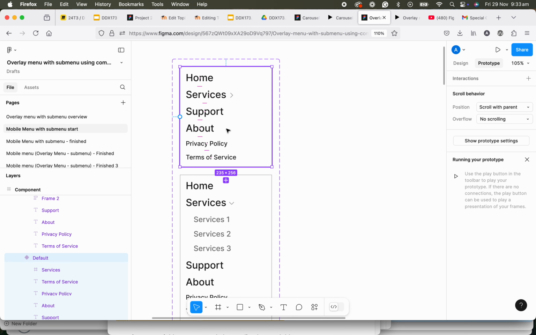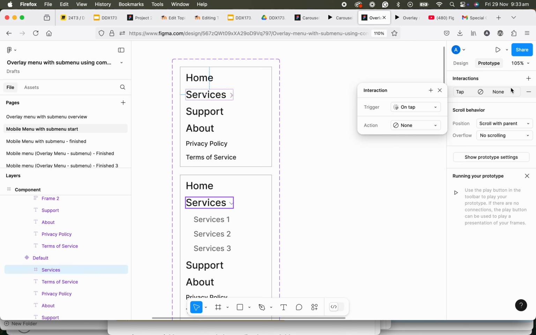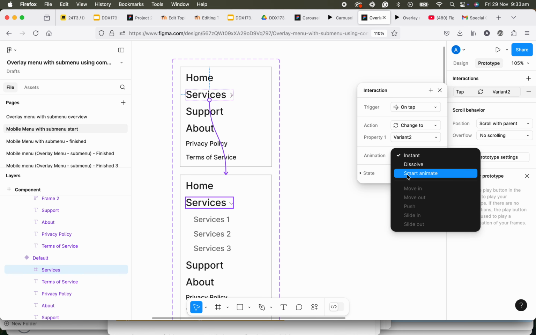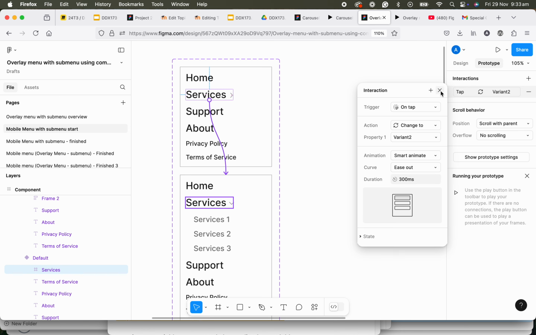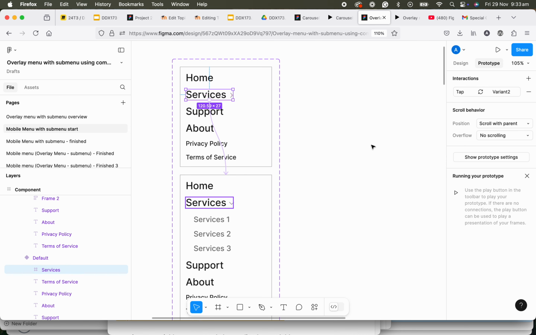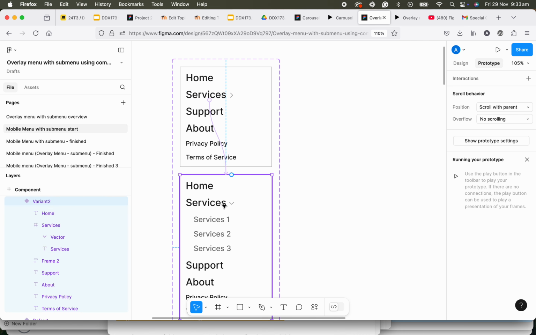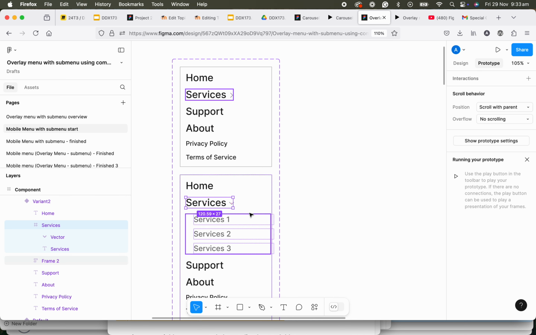And instead of selecting the whole element, what I'm going to do is select services. That's another reason why I group services, so I can select the whole item. If you want, you can select services and add interaction only to that button. On top, I want it to happen on click, change to variant 2, and I want to do a Smart Animate. That means that it will only happen when I tap on services, but not in the overall box.